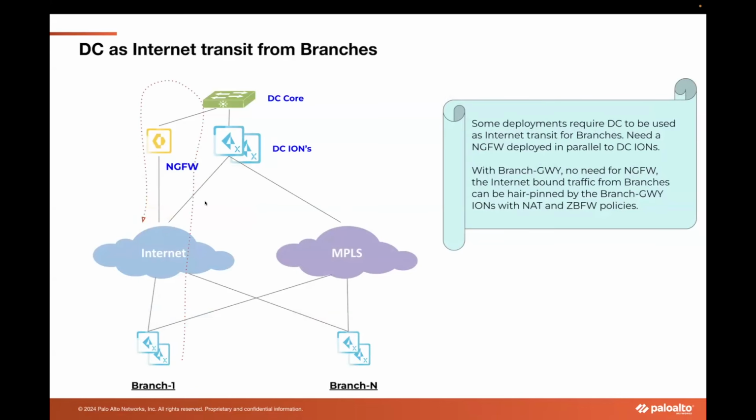Similarly, some customers may deploy their DC to be a centralized access point for internet transit from the branches. In this case, instead of going DIA to the internet, you might want to bring the traffic on a VPN tunnel to the DC and then go out to the internet. If you deploy the IONs in the DC mode here, as I mentioned, we cannot hairpin the traffic, because we don't have the zone-based firewall capability. So you are forced to use an NG firewall for that scenario.